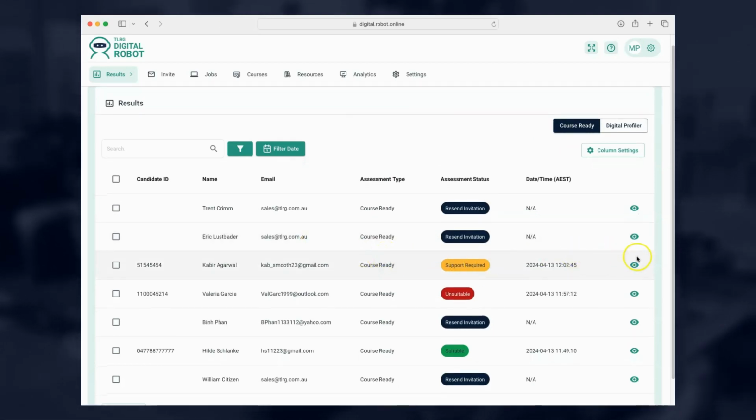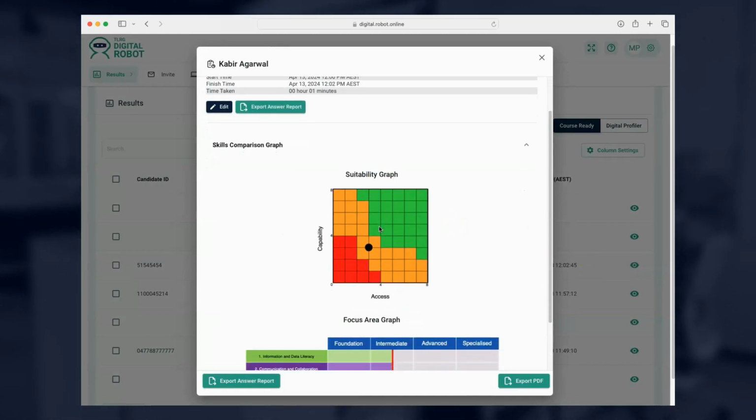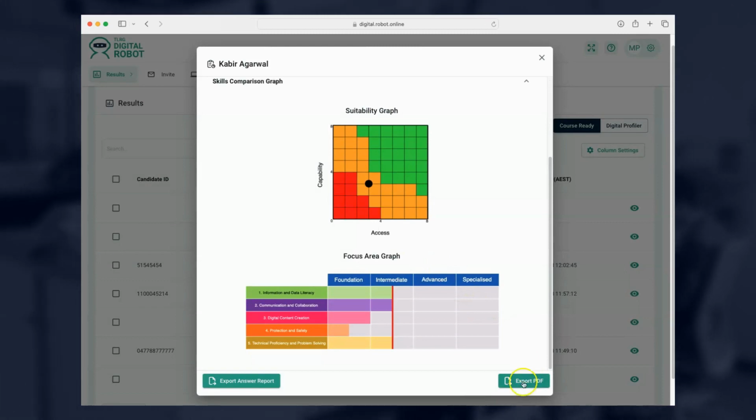Click on the eye icon next to the candidate whose report you want to access. This will open the candidate information modal. Then, click on Export PDF to download the report.